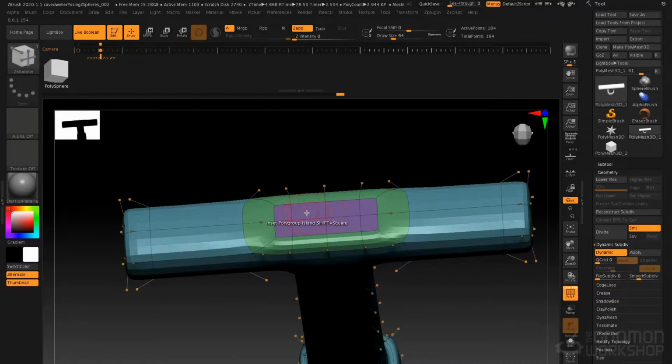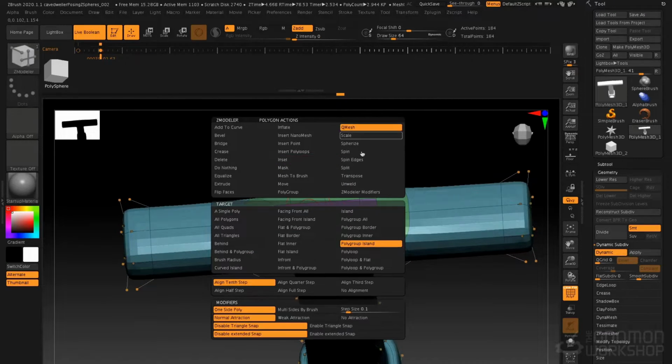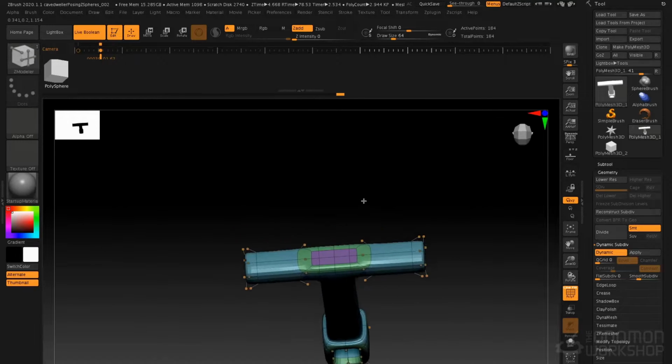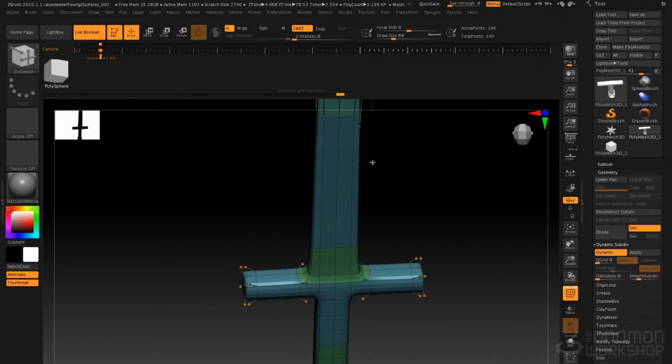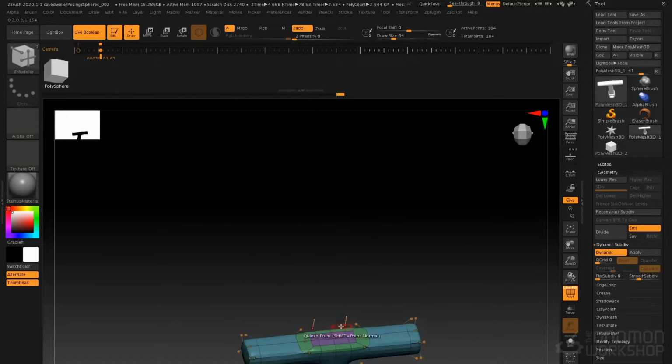Now I'm going to set my Q mesh to polygroup island, and we're just going to extrude this blade out. Bring that all the way up. You know what I might do is just save myself some trouble, and let's just go ahead and extrude these like this. So we make sure that we have edge loops going along the length of the blade.